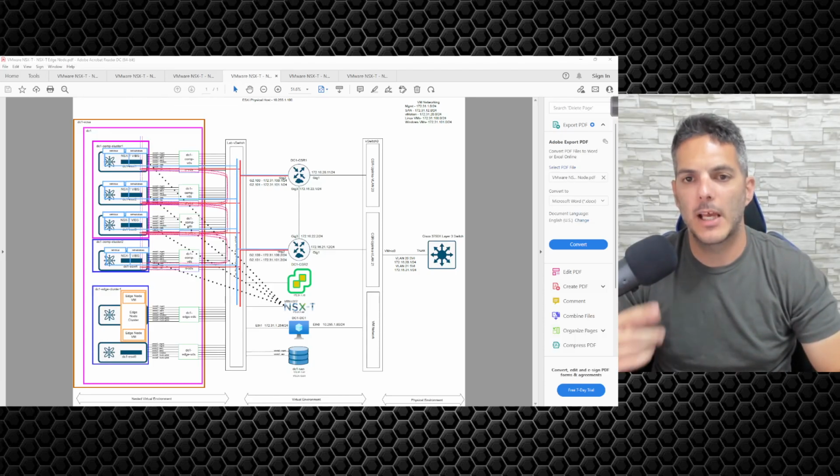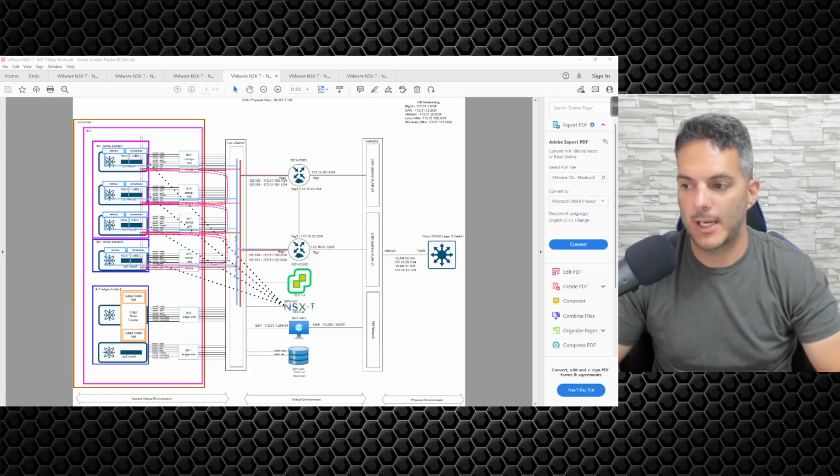How's it going, everybody? And welcome back to our NSX-T series, where in this video we're going to be taking a look at the edge node and how that's going to be used as the default gateway for all of our overlay segments.